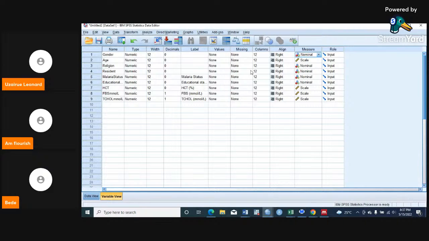Now religion is nominal. Something you nominate, you represent them. It's not like you are giving number. So residence is also nominal, correct. Malaria status is also nominal. Educational status is also nominal. Hemoglobin concentration is scale because it's number. Fasting blood sugar is scale. Then total cholesterol is also scale, because it's number. So that was why we check here to make sure that they are okay.